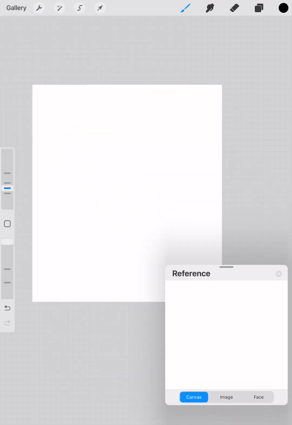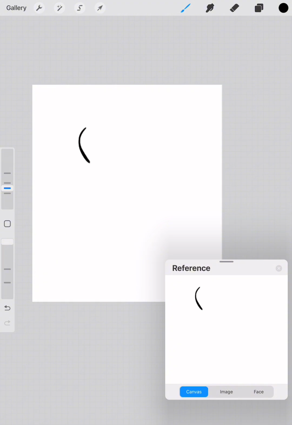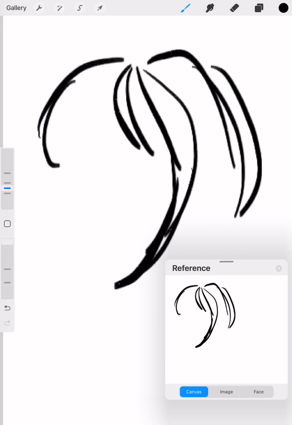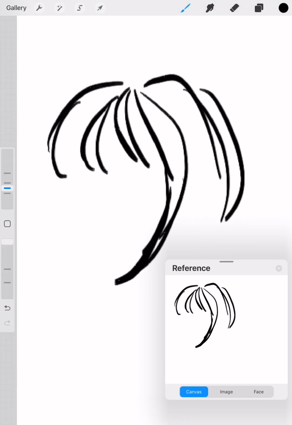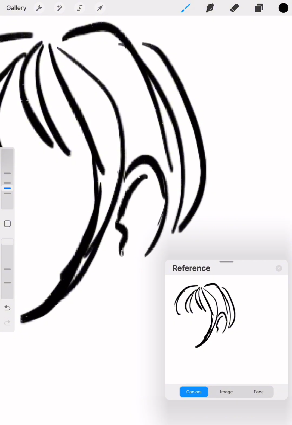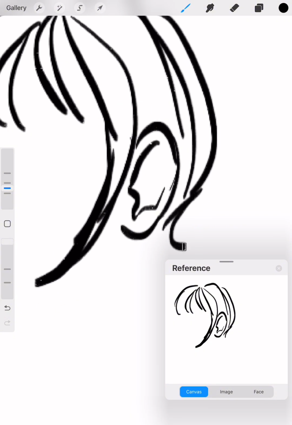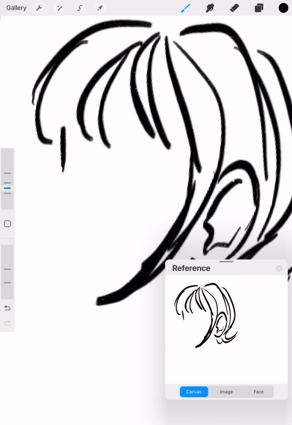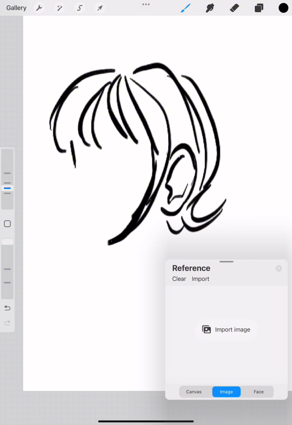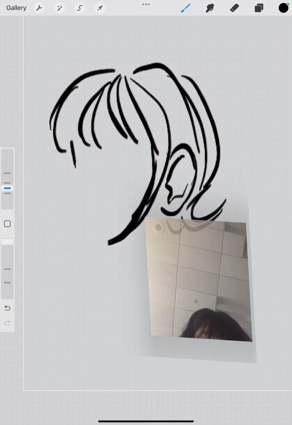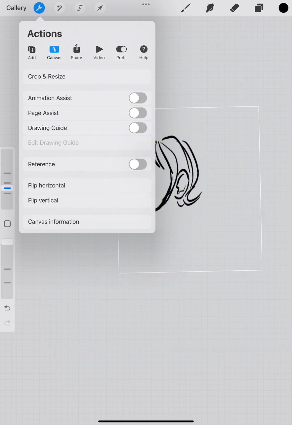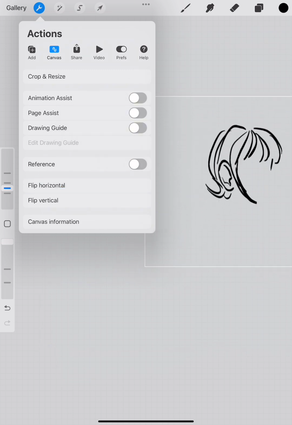So here you have your reference, and if you zoom in, you can draw while still being able to see the full picture. At the bottom, you could see image, and if you click on that, you could pick an image from your camera roll and allow that to be your reference. So it's very useful if you're trying to draw a photo of something, or you're trying to get a character page and you want your reference sheet. Lastly is the face, where you can actually make a filter using your camera, and there you could see me closing it.